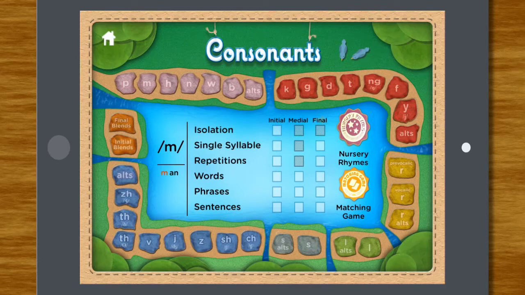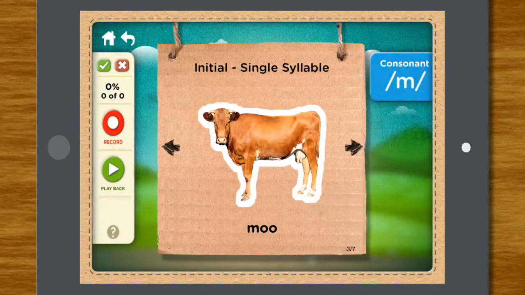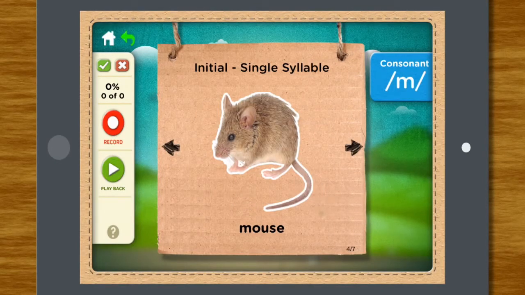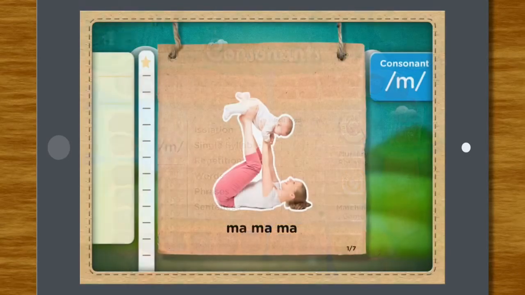You'll notice that we have activities for isolation, single syllable, repetitions, words, phrases, and sentences. Single-syllable production is just looking for the sound produced with a variety of vowels. Ma, me, moo, mouse. Now we'll move on to repetitions. We're looking for automaticity of that speech sound production.